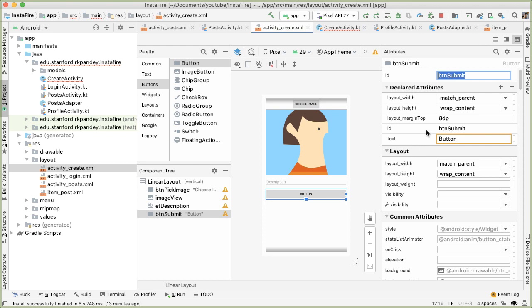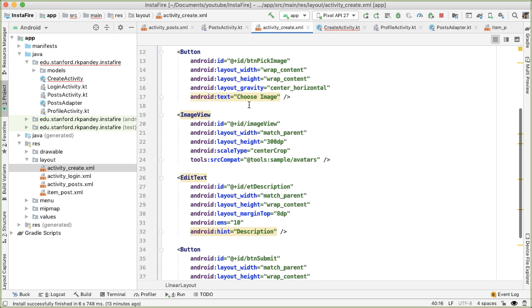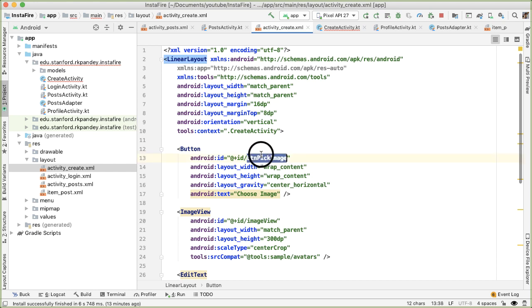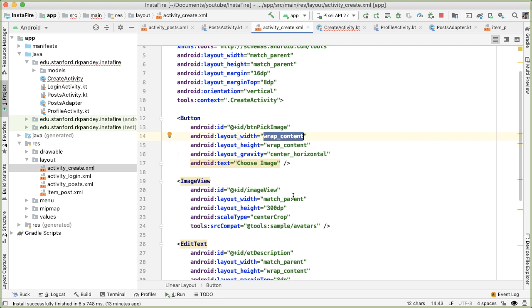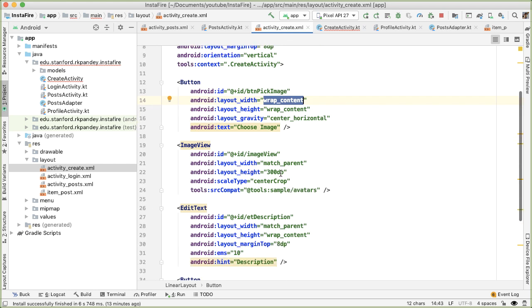Let me talk about what I did here. It's the four widgets that I talked about earlier. The first is a button, given an ID of button pick image, and I'm centering this horizontally in the screen because the width is wrap content. Below that is the image view, which has a height of 300 dp, and similar to how we're displaying the images in the feed, I'm making the scale type center crop, so the image takes up the full dimensions of the space we allocated for it.